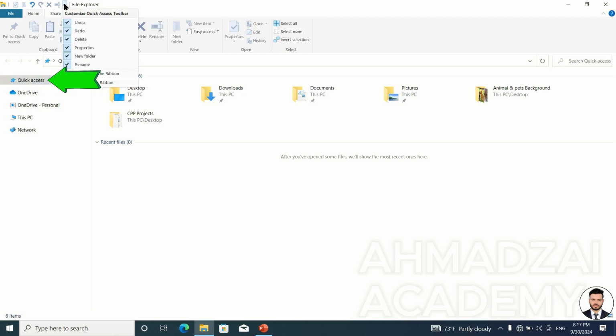Look, don't mix this up. This is called the quick access toolbar. This is called quick access. This isn't quick access. The quick access toolbar is at the top. Another reason is that our cursor is always in it. It's actually related to this section.